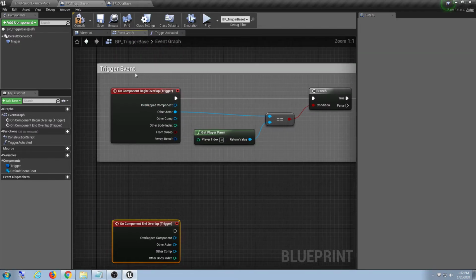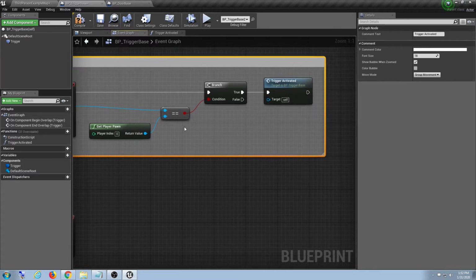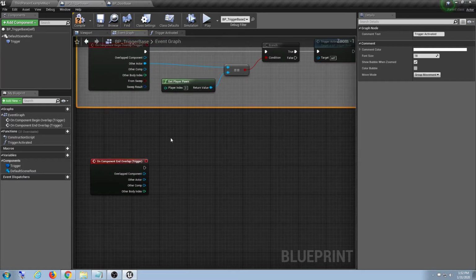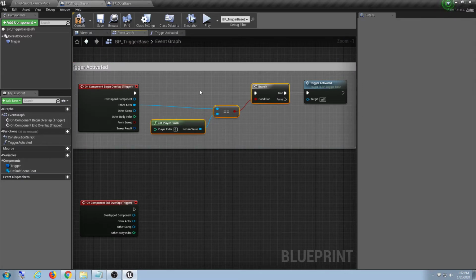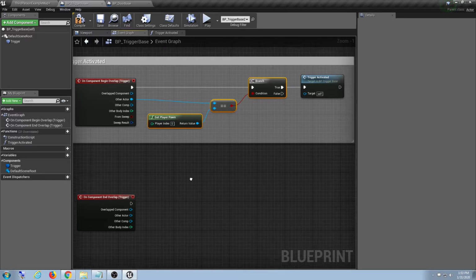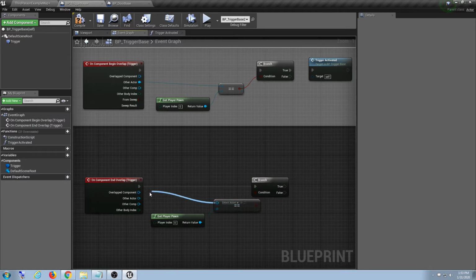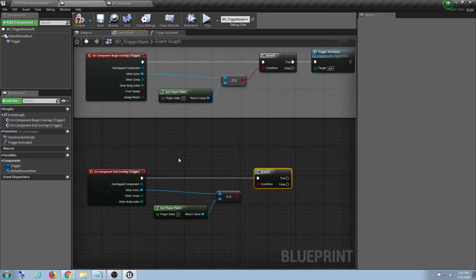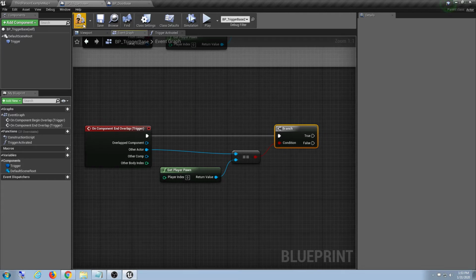So I'll just do trigger activated, I guess. Yeah, there we go. Trigger activated. Let's do the same thing, and I'm going to be lazy. So I'm going to take all that in the event graph, copy, and then we're going to paste it down here and hook it up like this. So that's for the exit.